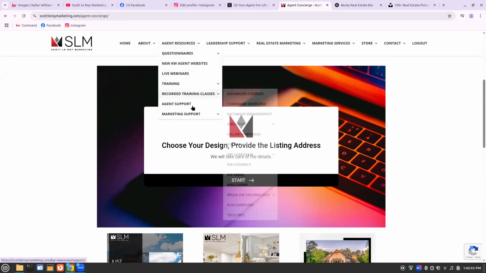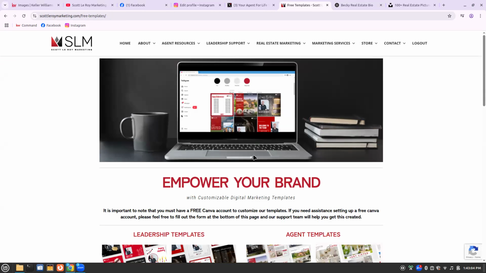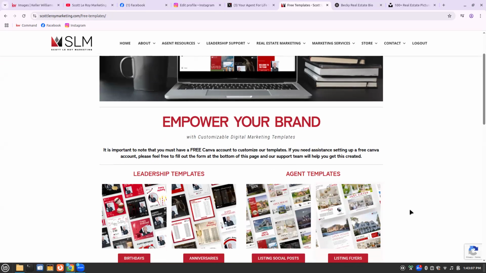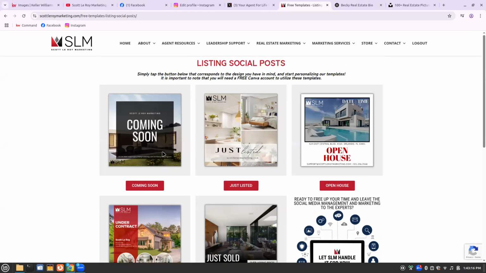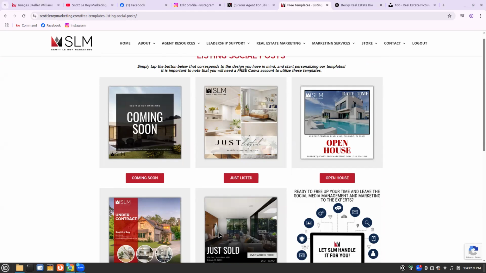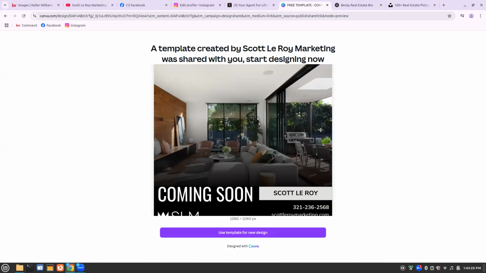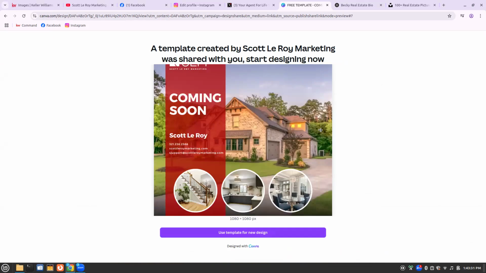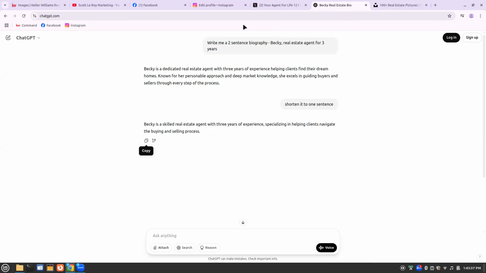Another option is we have templates. So again, we're going back to that marketing support, and we'll go down and we'll see templates at the bottom. The templates are going to be ones that are for Canva, and you can take those and edit them how you would like. So we have listings, social posts, postcards, flyers, things like that. So you can see different ones. So coming soon, just listed, open house. There's a bunch of different options. We have a bunch of different templates. So I can show you. See, we have a bunch of different templates in here that you are free to use. So that is another great resource for you.